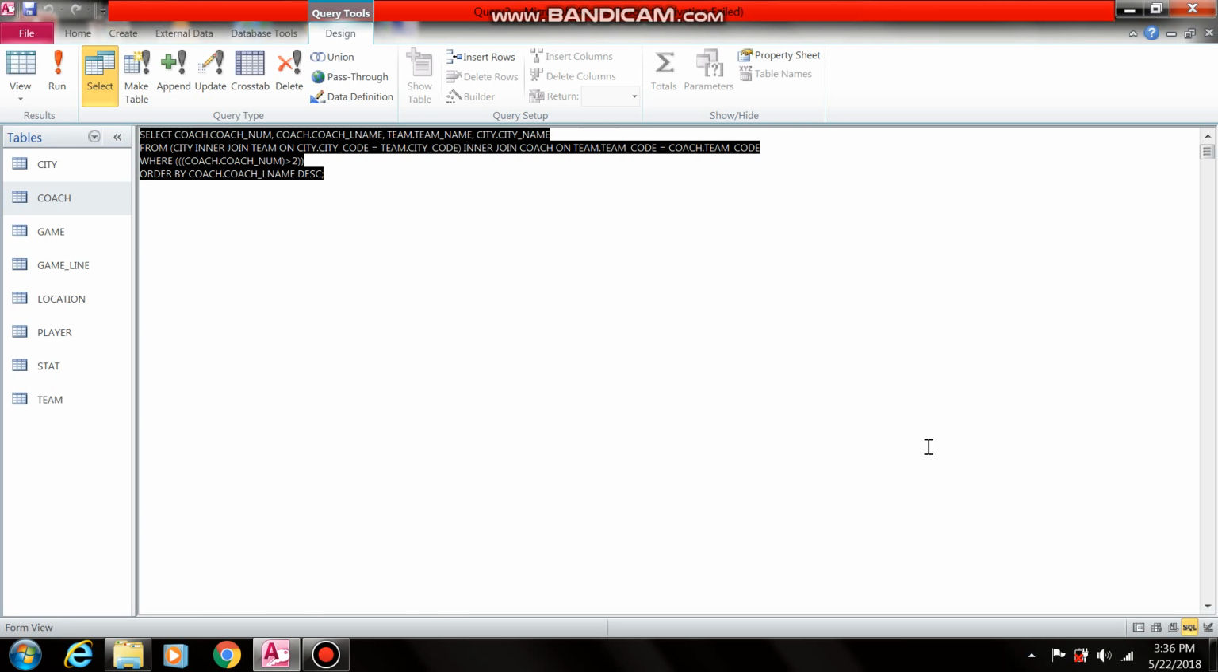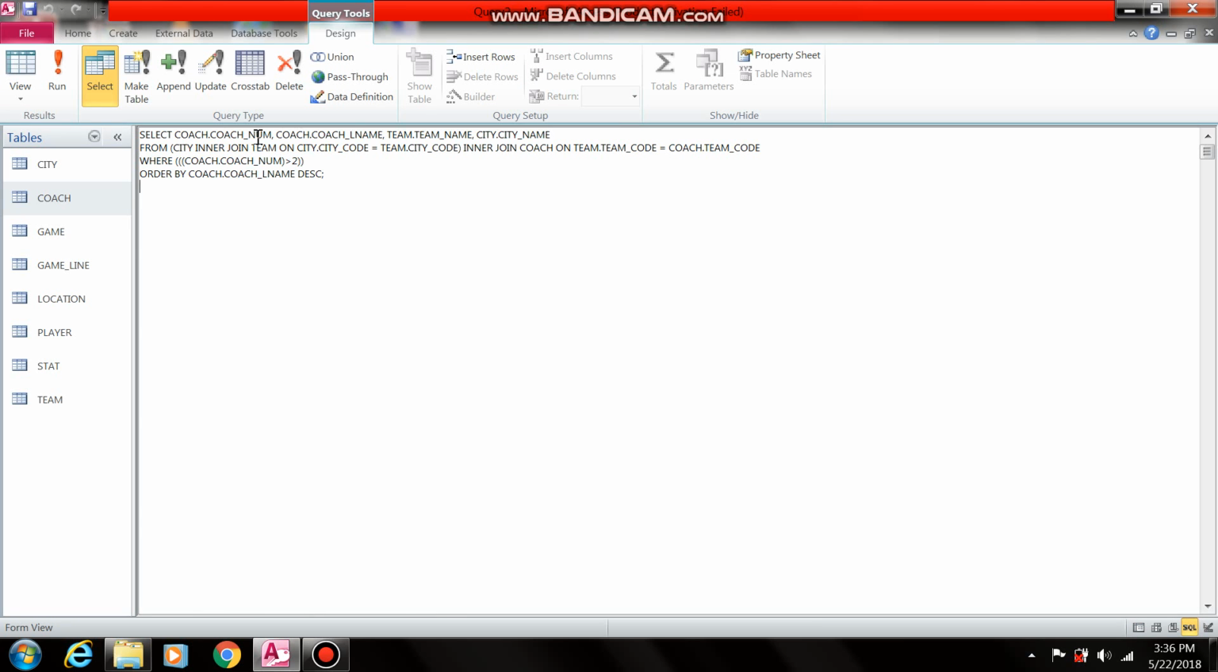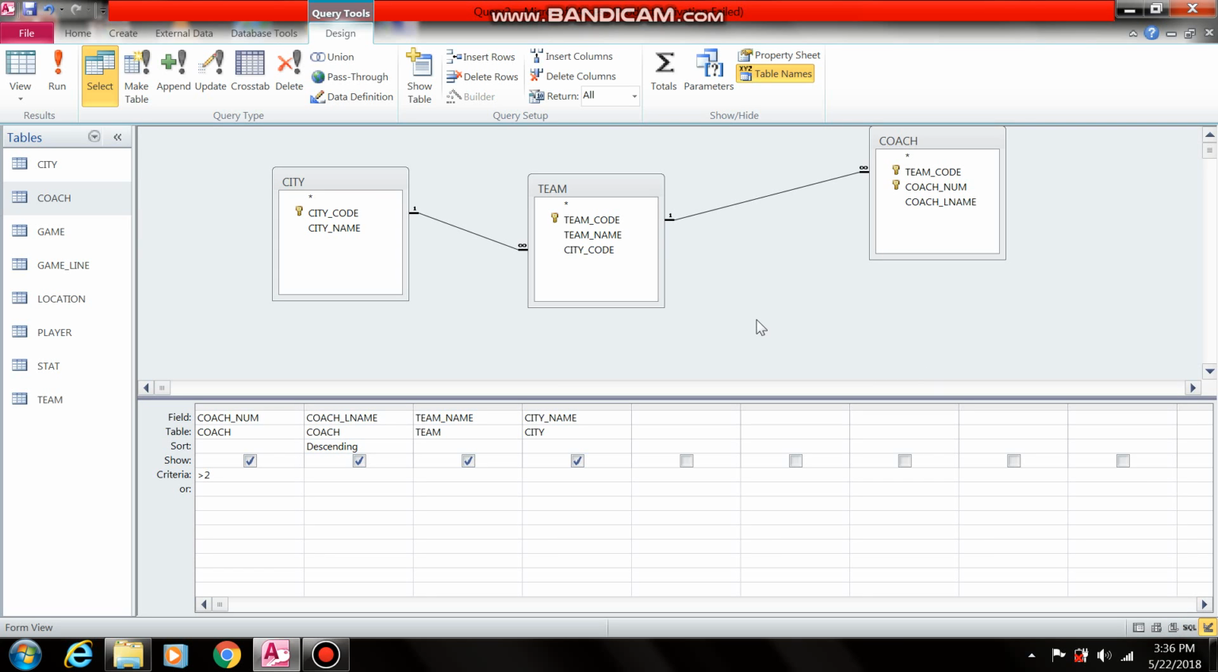Now, if we look at the SQL code, again, this is code you would have had to type. Now, Access does add a little bit more, or it can be written with less SQL code. For instance, it always puts the table name. If we're working with a single table, you don't have to put the table name. But anyway, that's how this works. And I'll go back to this part.